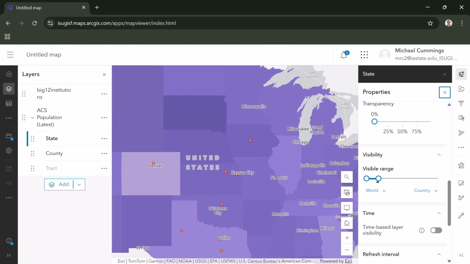One thing to keep in mind: if two layers are set to display at the same zoom level, the one listed higher in the Layers pane, in this case the State layer, will appear on top.